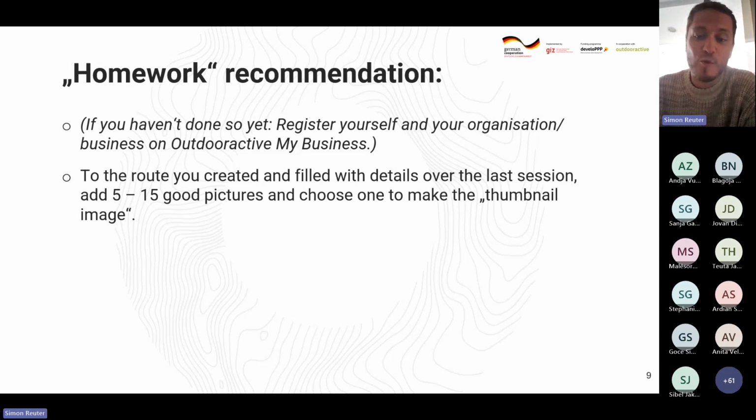Either you already have them, or this can be your opportunity to try out what you learned in the first half of today's session, and go out into the field and take some nice pictures on the trail. And then you should also select one image to be the thumbnail image, which is going to be sort of the first image that's always shown when your route appears in the travel guide or on the map. So it should be like the most inspirational picture, the most eye-catching picture.